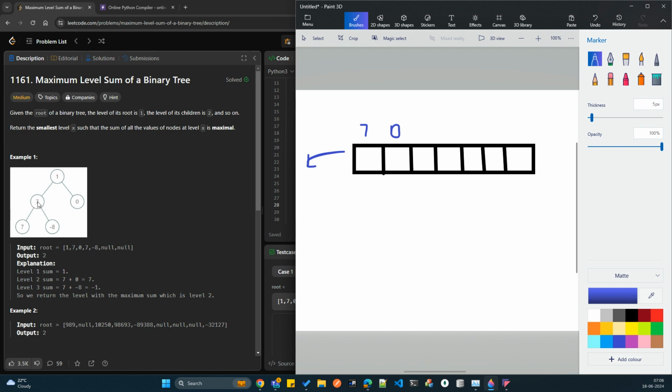Now we have to iterate through this. We'll pop the element, and whenever we pop the element, we need to make sure we don't lose the references of the child nodes. So we'll add the child elements to the queue. Once we pop it out, it will look like this: 7 and 0 would come here.